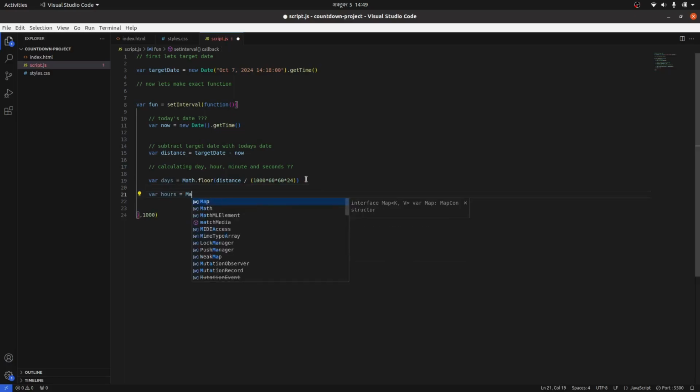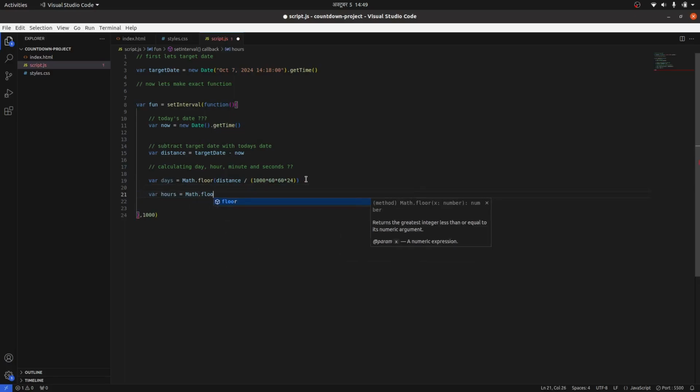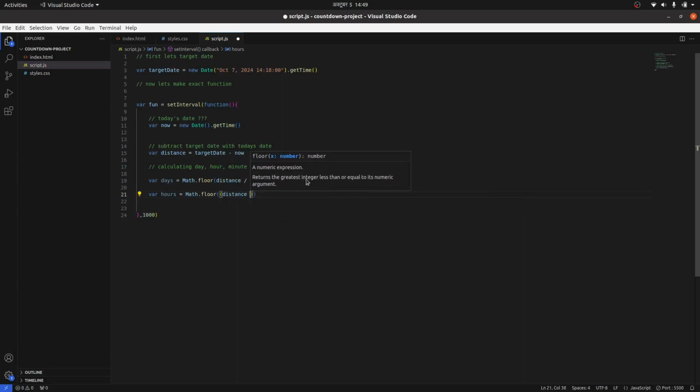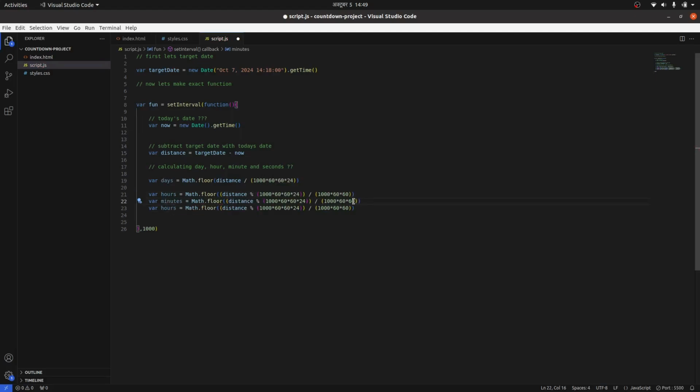And for hours we'll again do Math.floor, distance, and we'll do modulus, yes, modulus, and 1000 into 60 into 60 into 24, divided by 1000 into 60 into 60. We'll do that and copy paste it for minutes and seconds also.